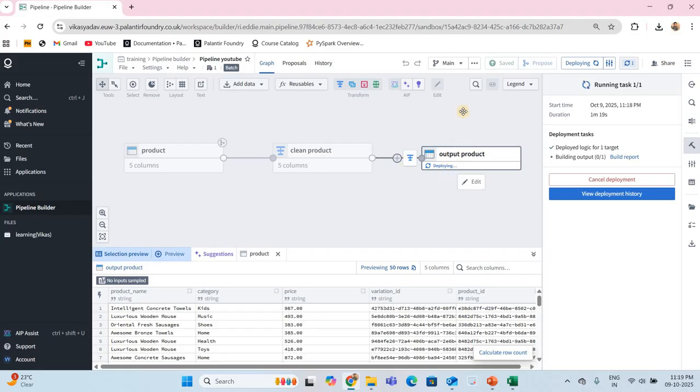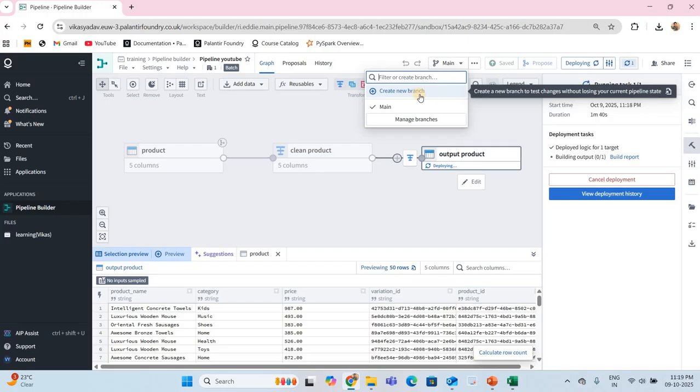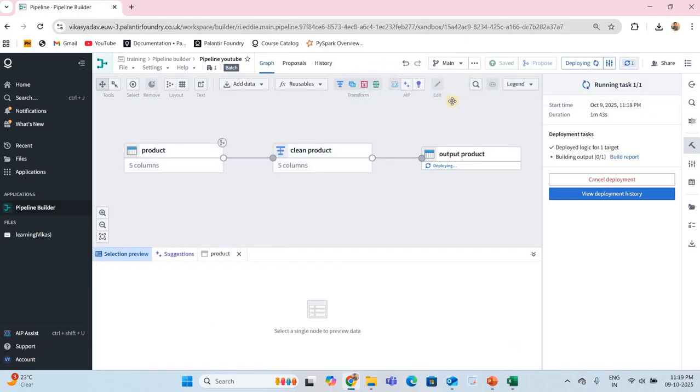Suppose this is running in production. Proposal changes are coming from the customer, so we have to make changes to the existing pipeline. We have to add one extra column that is called product history. We will not directly touch the production code, right? So we'll create a new branch. In that branch we'll make whatever transformation is needed. After doing the changes, we will submit a proposal.